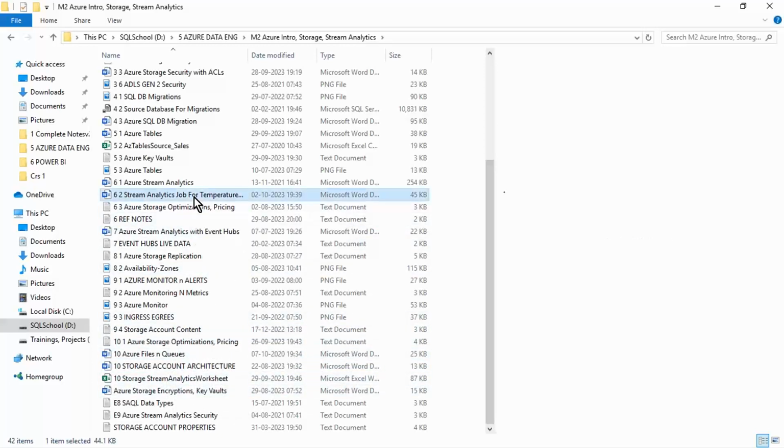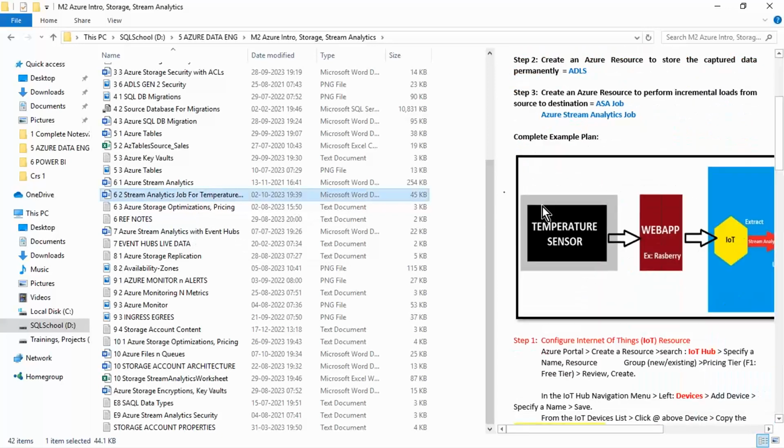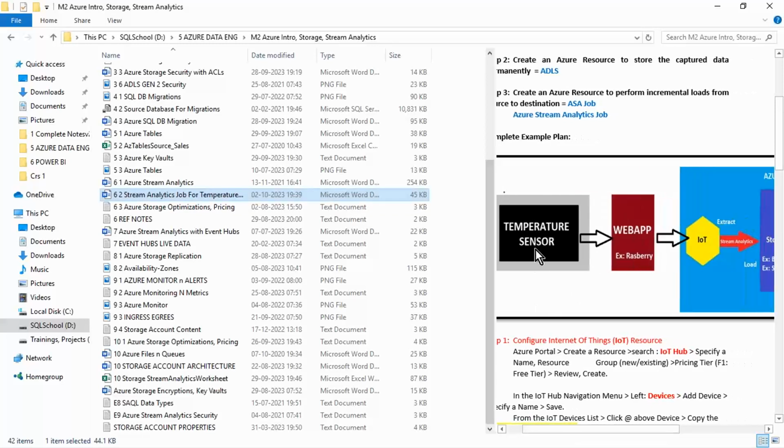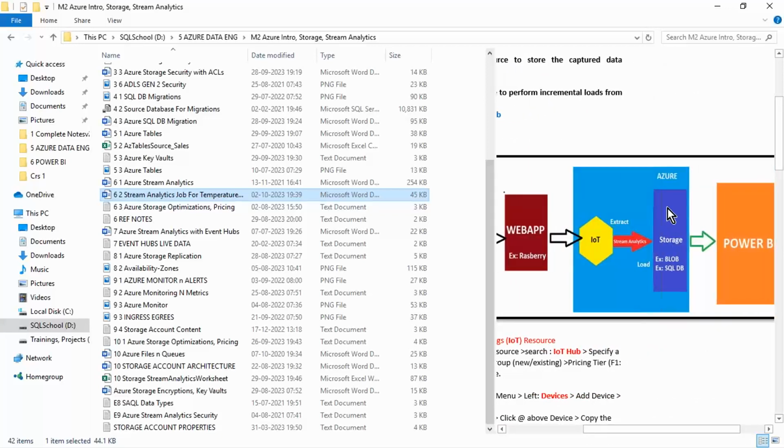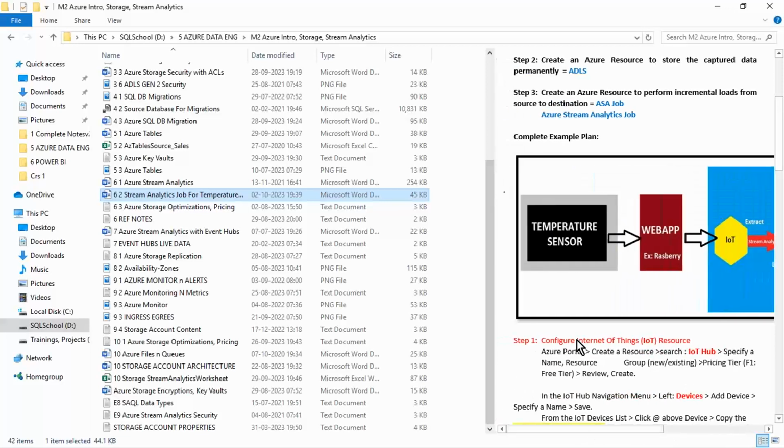End-to-end integration means communications, the flow of data. For example, a live temperature sensor data can be captured and given to a Google Drive, OneDrive, or something called Azure Storage, and then to reporting activities, analytic activities.